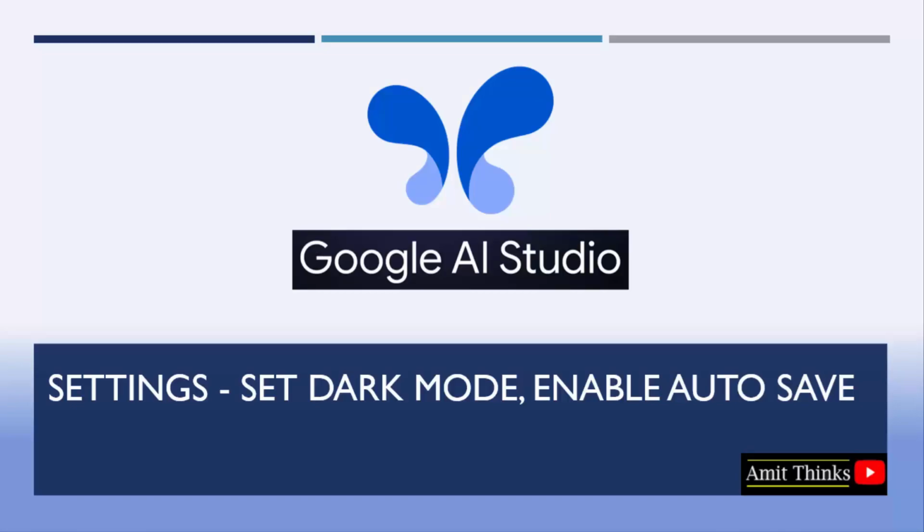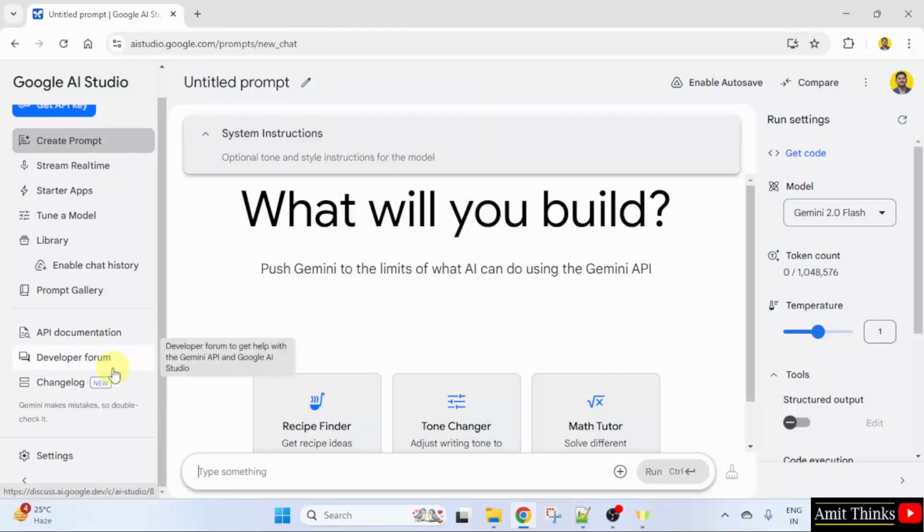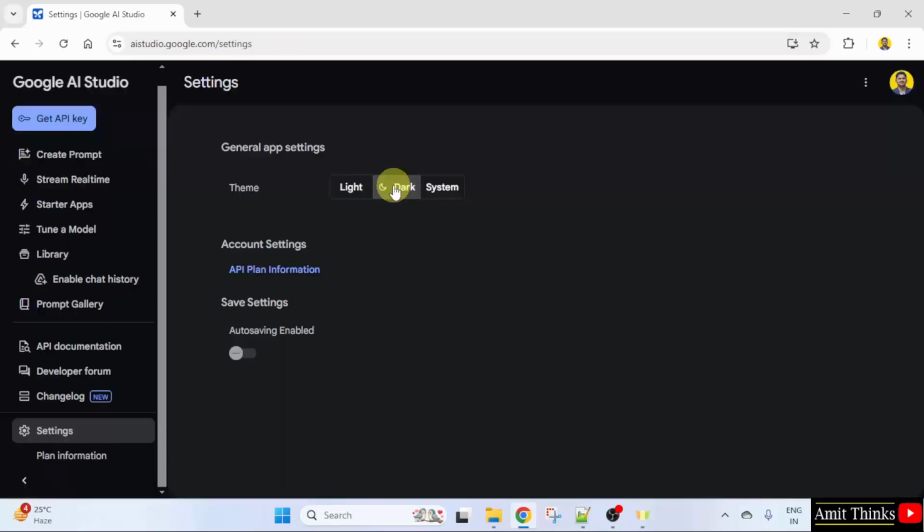In this lesson, learn some important Google AI Studio settings. We will set the dark mode for the Google AI Studio. With that, we will also enable the autosave option. Let us first change it to dark mode. Here I'll go below settings and here I'll set dark. I have enabled the dark mode.